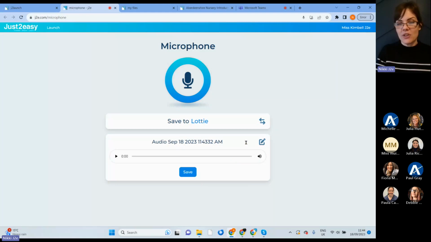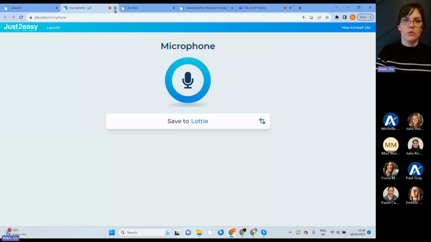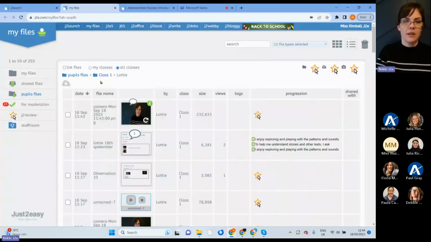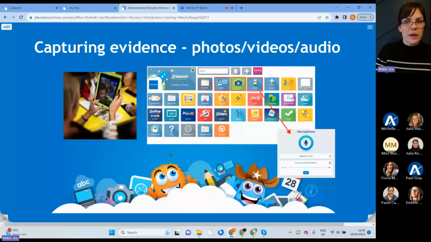And then you do have the option here to rename. So for example, let's rename, I don't know, Lottie reading out loud. And then we can click save, and that has saved to Lottie's account now. So just to show you, if I go again back to my pupil files and my class 1 and Lottie's account, there is Lottie reading out loud. If that was a video, it would be a video. If it was a photograph, it would be a photograph, obviously. So that will load directly into your pupil's account. So that's a great way of capturing evidence of them doing things out and about.